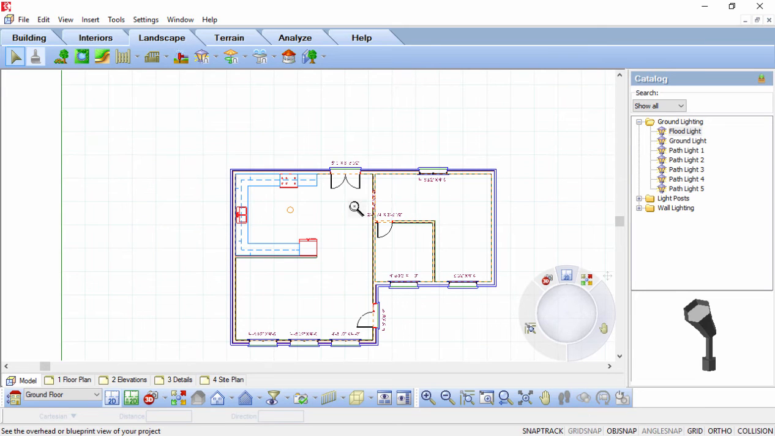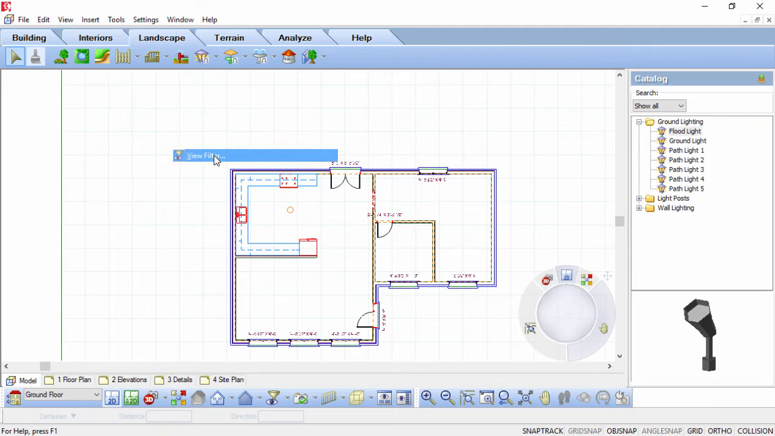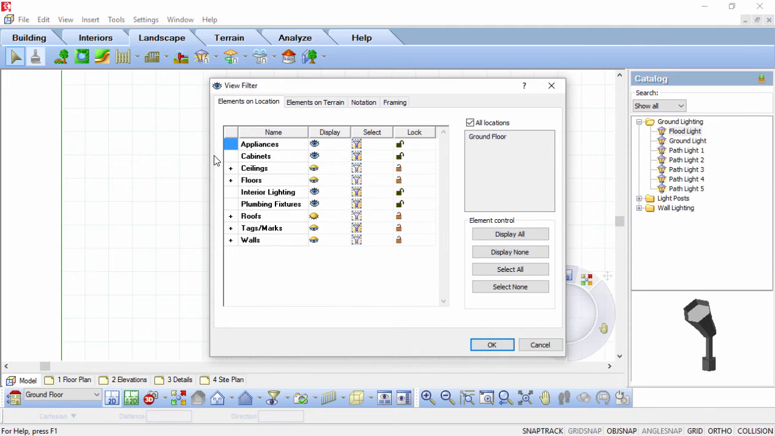Select View, View Filters, View Filter, or click the View Filter button on the View Control toolbar. In the View Filter dialog, click the icon next to the Roofs item to turn the roof back on. Note that the eye will only be half open. That is because the Roofs item has framing associated with it, but the framing is locked in a hidden state. The half eye indicates that some of an element's components are visible and others are hidden.